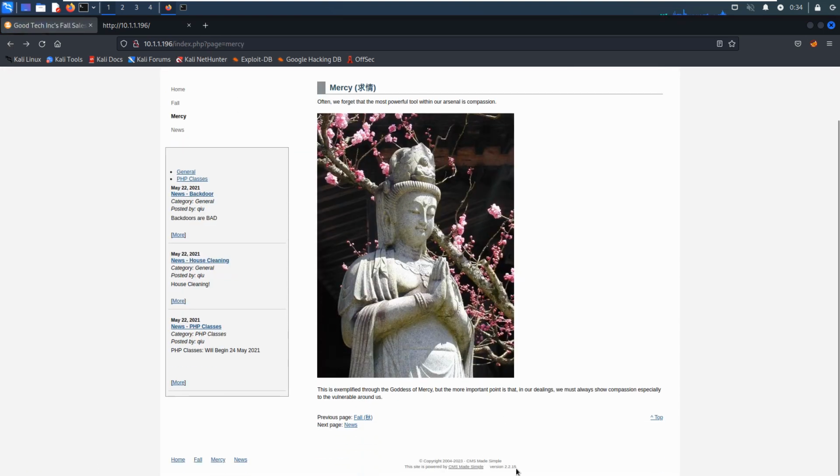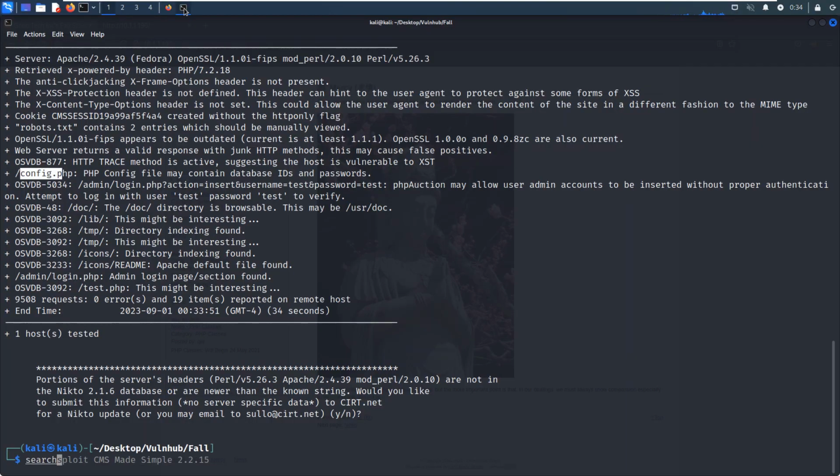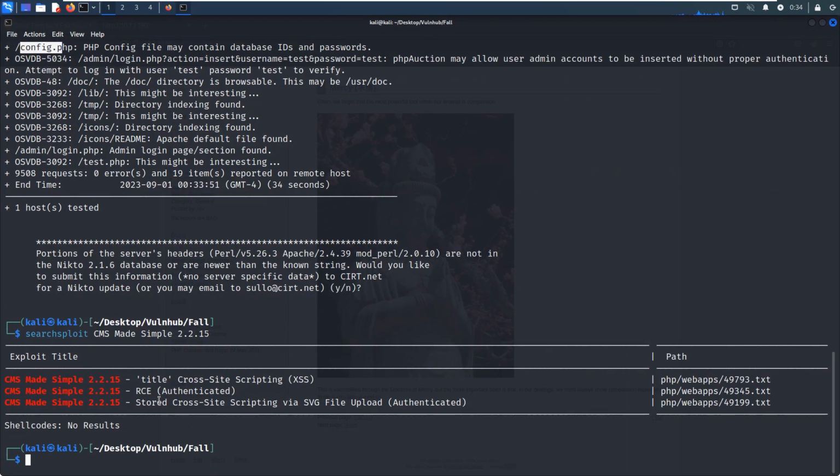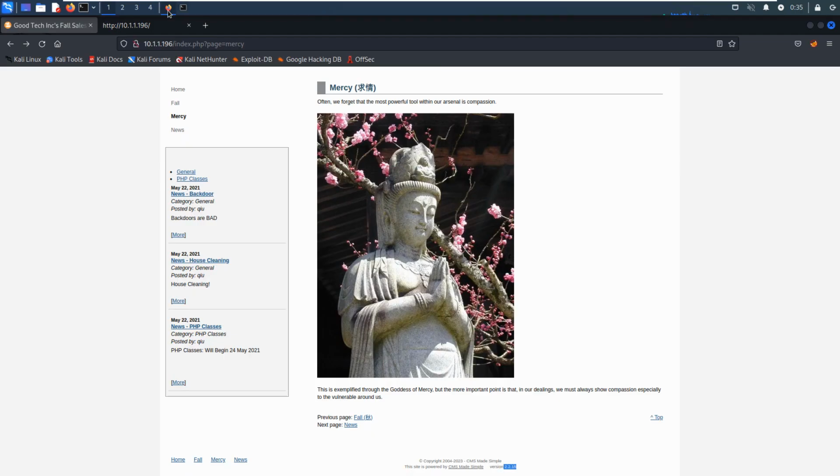Also, I think from the home page we can know the version of the CMS Made Simple. I can tell you, although this version has a vulnerability, this vulnerability requires authentication before we can utilize it. So I think we need to find other ways to get the initial foothold, to get around this point.